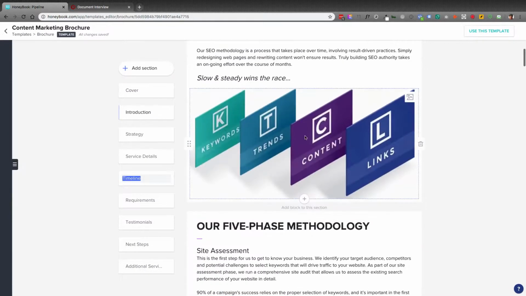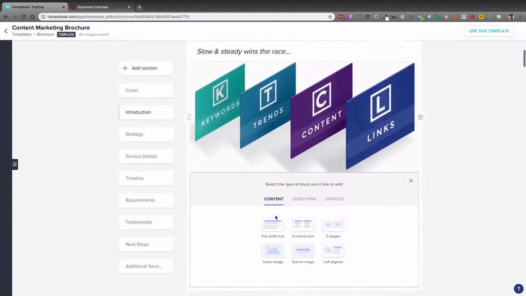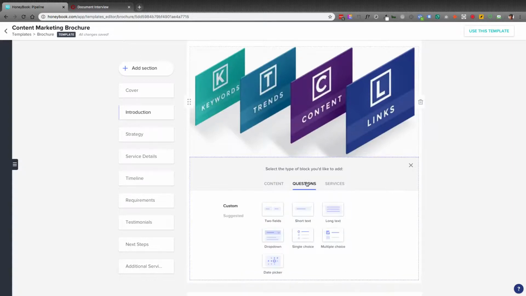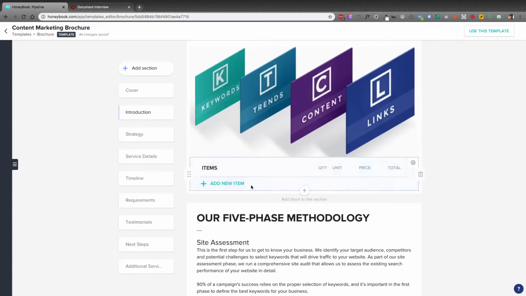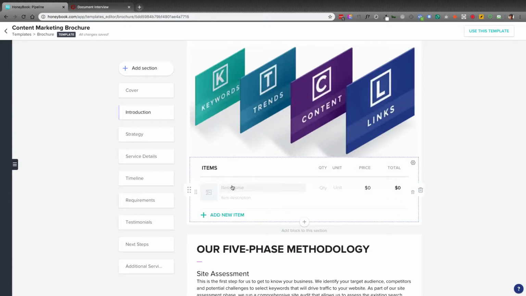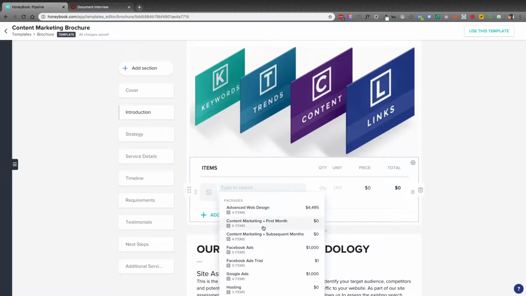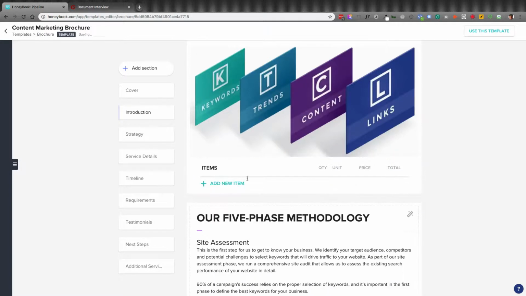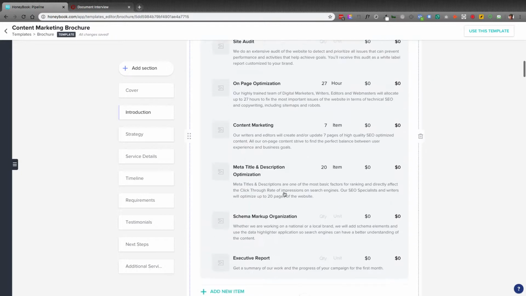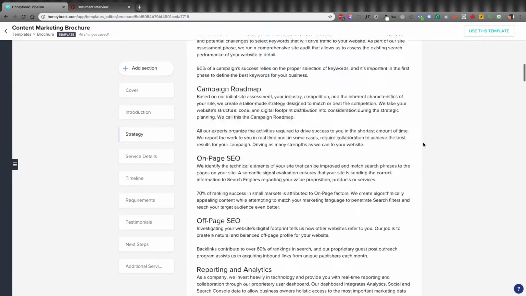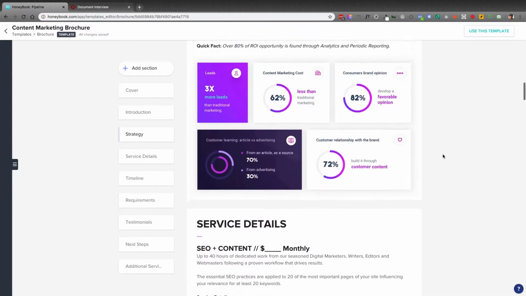And you can add pictures, you can add to any section certain content, even questions if you wanted to ask them. I haven't even done that in a brochure. That's a cool idea. And then if you wanted to add your services, this is where you have to have packages already set up under the package template. And then you can just say, all right, I'm going to add this one. Content marketing, first month. There it is as a ready to go template. Now I'm going to go ahead and delete what I just added there. But you can see images that you want to add.